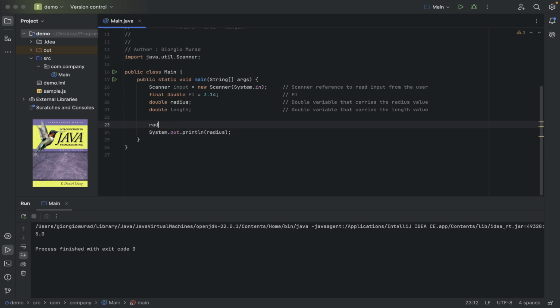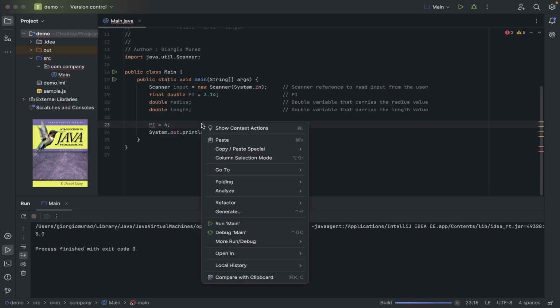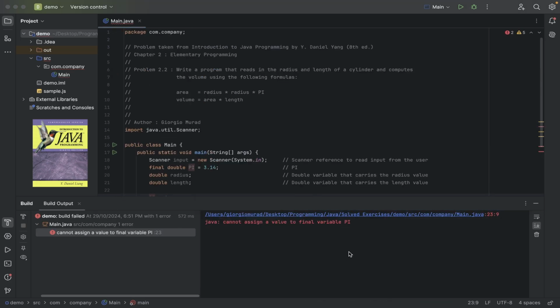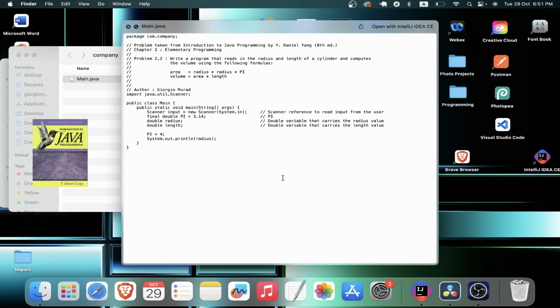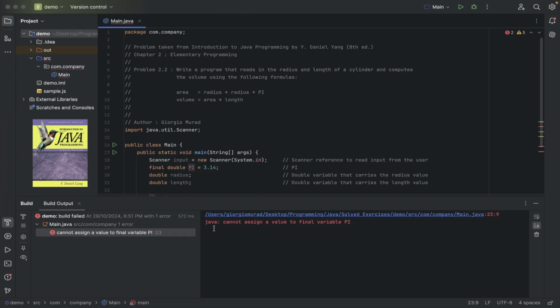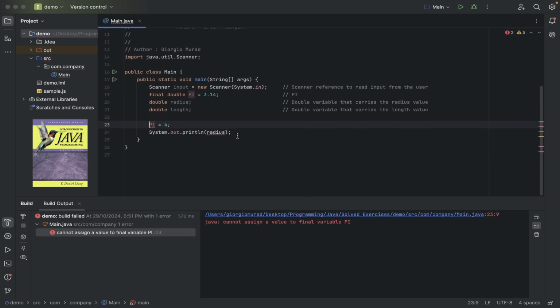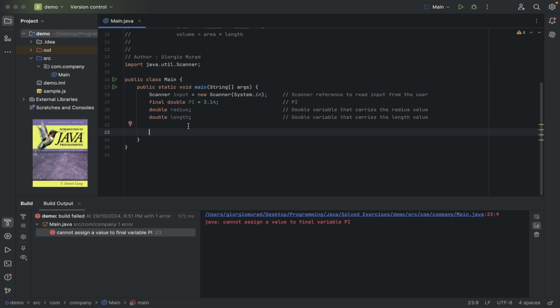And now here, if I want to change the value of pi equal 4, we see here I got an error. Cannot assign value to final variable pi. And if I also run it, maybe it would tell me in the error message, Java cannot assign a value to final variable pi. Yeah, so that's the difference between a constant and a variable.